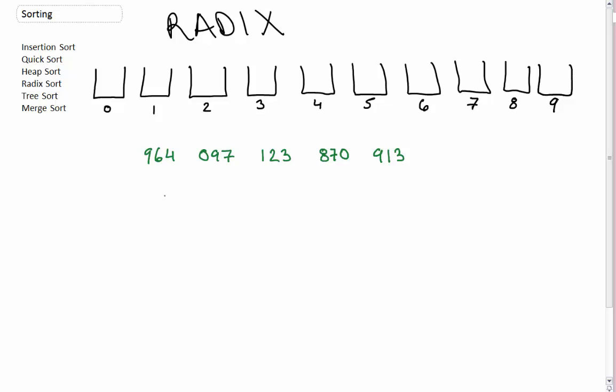So now what we're doing is we're just looking at the last number in each one of our list numbers here. So we have 4, we have 7, we have 3, we have 0, and we have 3. So in order, we're just going to toss them in the bucket. So we have 964 first. So 964 is the first in the 4 bucket. And 097 is the first in the 7 bucket. 123 is the first in the 3 bucket. And 870 is the first in the 0 bucket. And then 913 is the second in the 3 bucket.